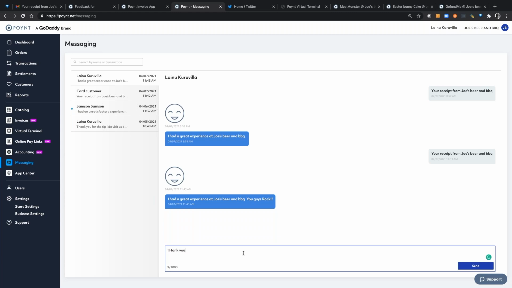thank you. You left your wallet here, for example. Right. So all this can be done from the messaging center. This is basically so that customers can provide feedback to the merchants on their experience at the store.